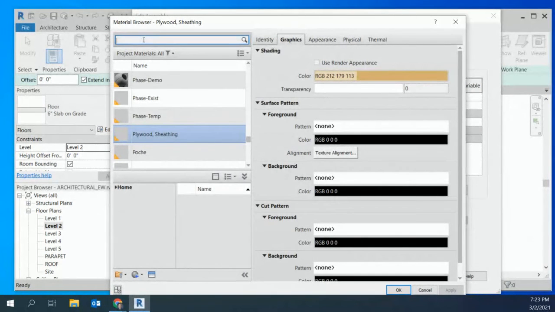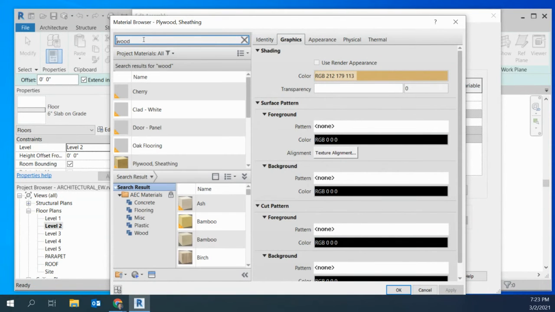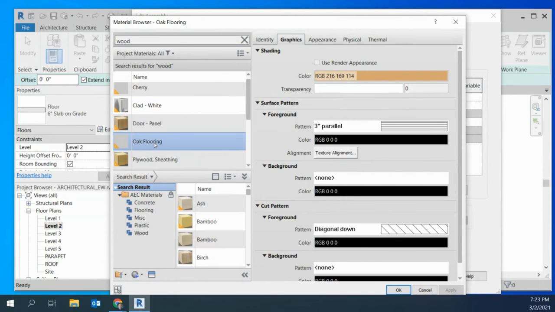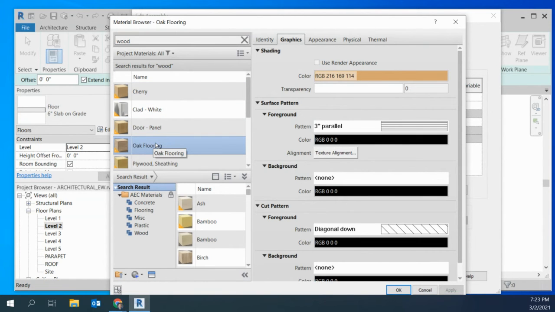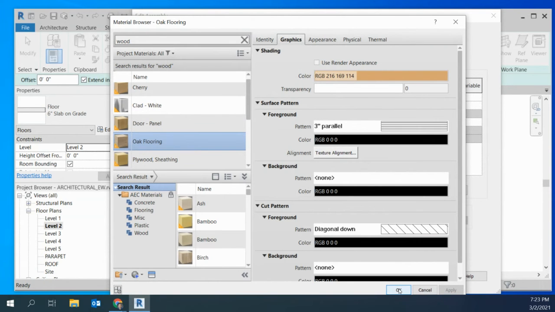Now let's type in wood. What do we get? Ooh, yeah, right here. Oak flooring. Everyone have oak flooring? Good. With oak flooring selected, let's click OK.